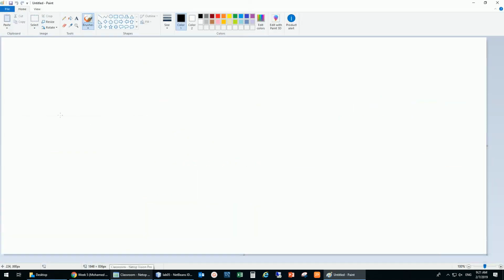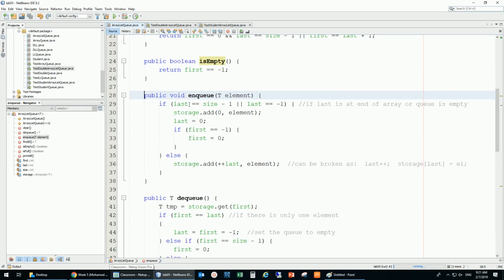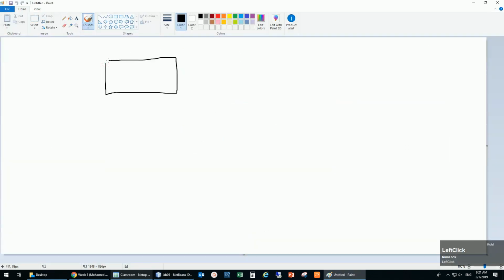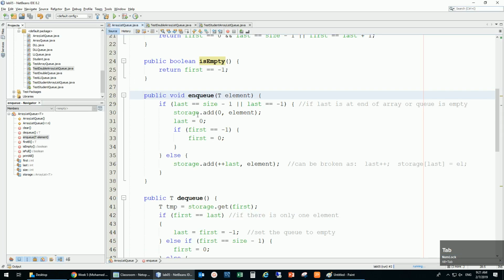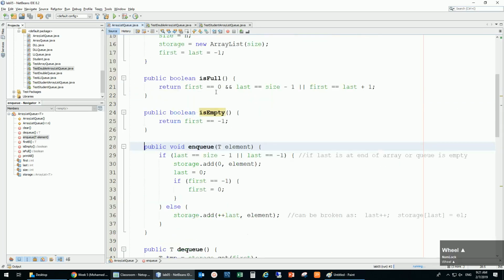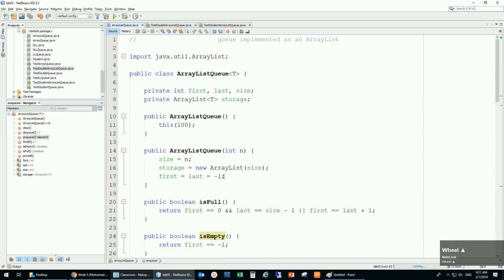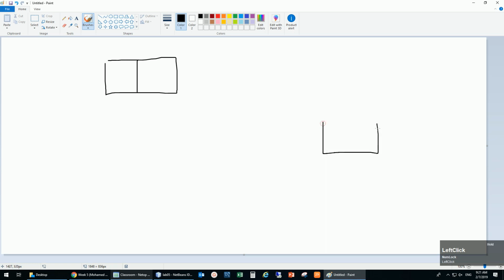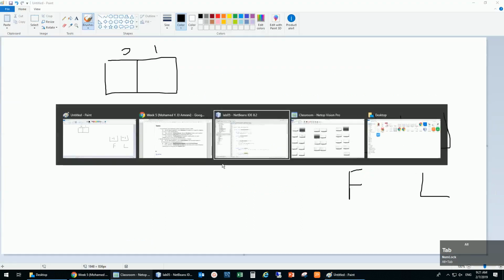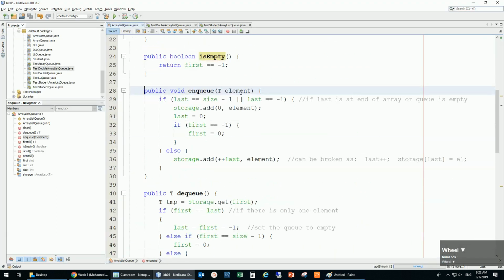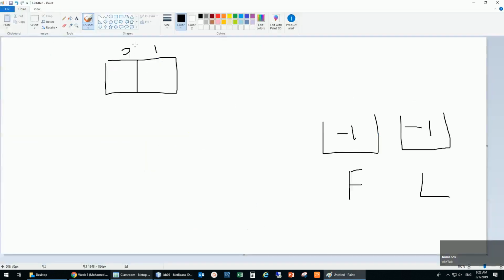So let's follow what is happening. Now when we enqueue, this is our array initially. So first and last are -1. When we start, first and last are -1. So this is first, this is last, -1, -1, and this is what we have. And we enqueue. We enqueued the first one. Is the last equal to size - 1? What is size - 1?